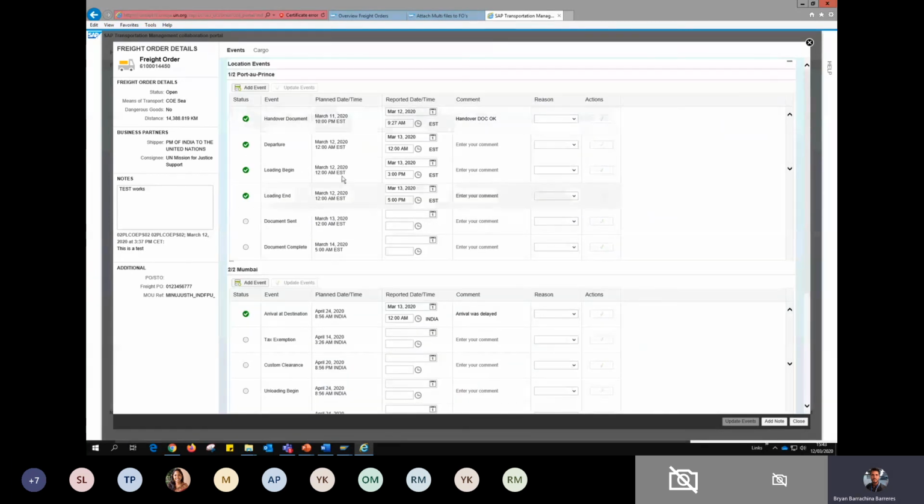Let's see what else we have. Let me scroll up, and I see that the handover, departure, and loading end events have been submitted. That's why I have the green check mark. We have the date and the time, and we have the comment.